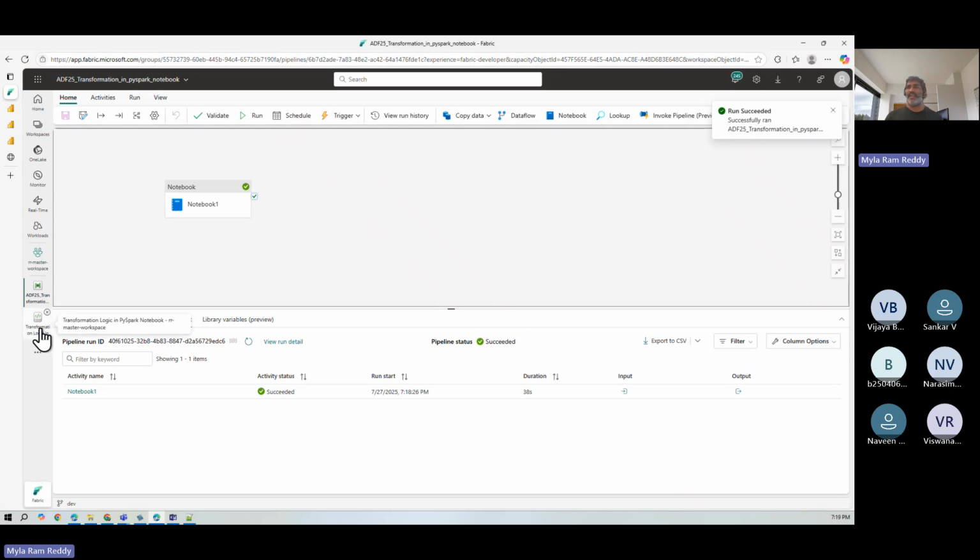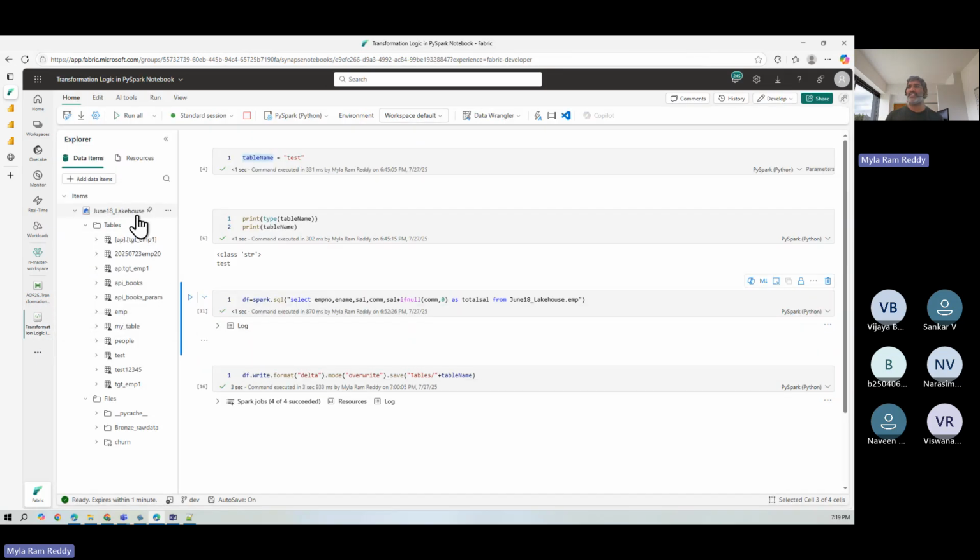Let us go here and observe whether the table is available or not. Let's try to refresh it here. Click on refresh. Then, with today's date that we gave, wow, beautiful. This is today's date only. The B20250727 table is available.